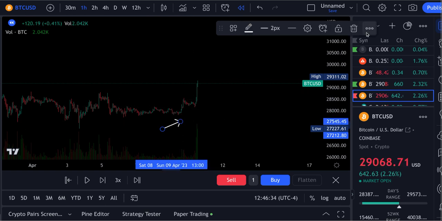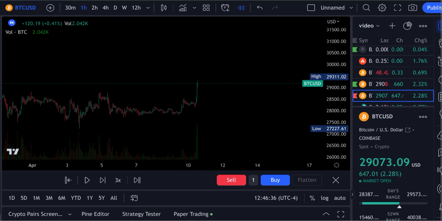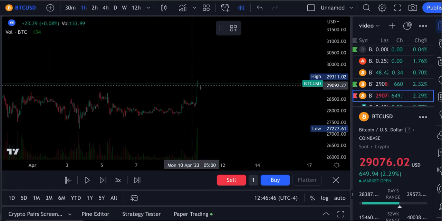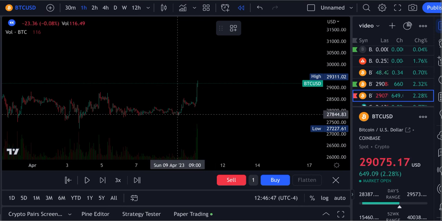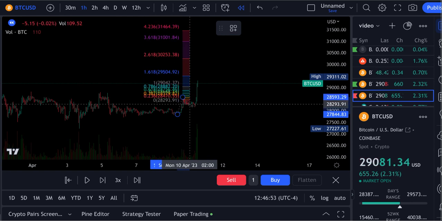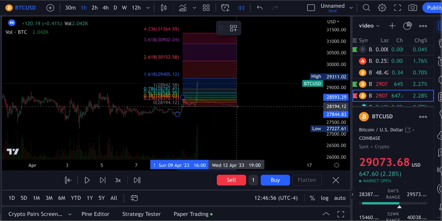Okay, so if we get this trend-based Fibonacci extension tool, which on TradingView is on your left-hand side here, you go over here, it has your regular Fib retracement, trend-based, your pitchfork. You want to hit trend-based Fib. Start down here at your low, at the beginning of the move. Go to your high of that first move, and then bring it down to the retracement of that move.